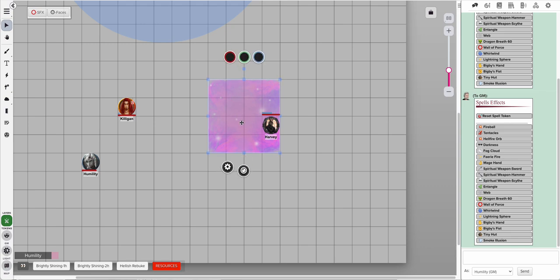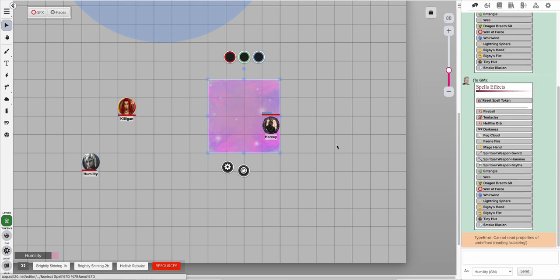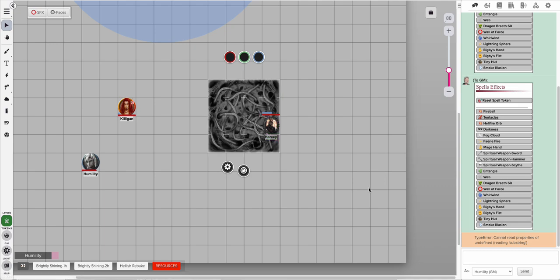If you pressed the wrong button and you want to turn that back into another spell, you can either click to reset the spell token, or you can just turn it into a different type of spell. So that would be Evard's Black Tentacles.